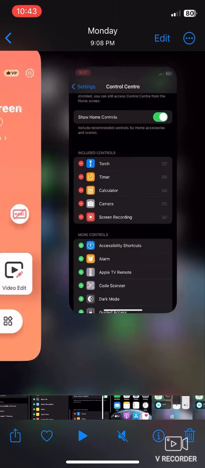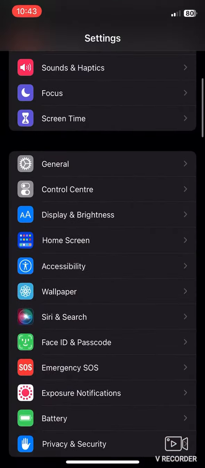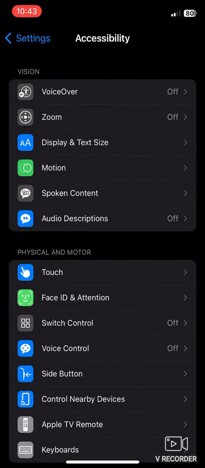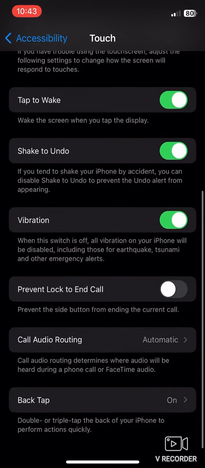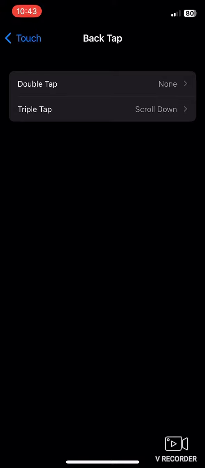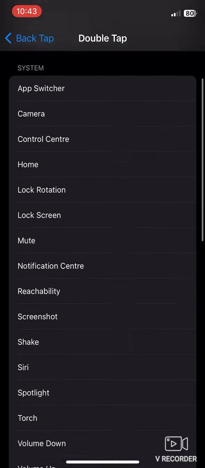from your mobile. So just go to your phone settings. Now just scroll here and go to accessibility. Click on touch. Scroll here and click the last option, back tap. Now you can select double tap or triple tap to take a screenshot. Now here you can see screenshot, click on it.